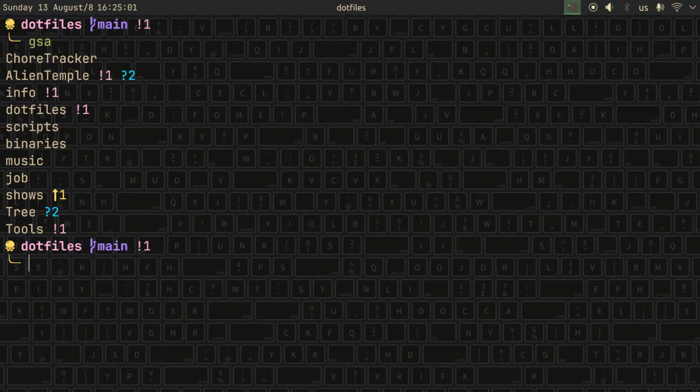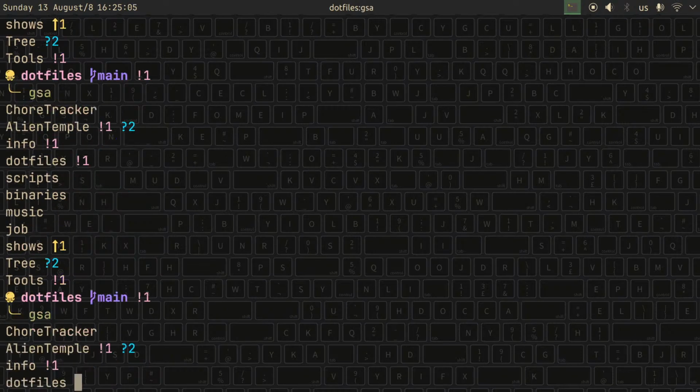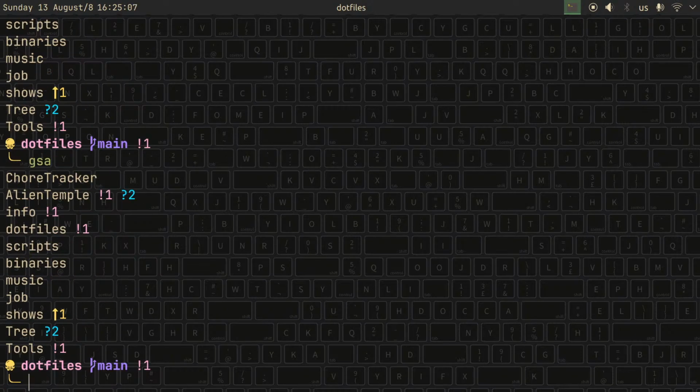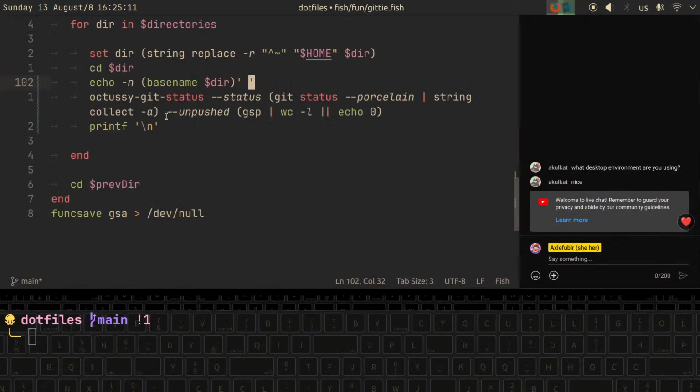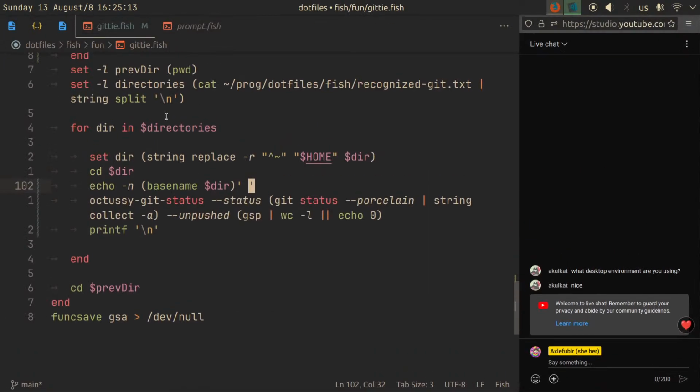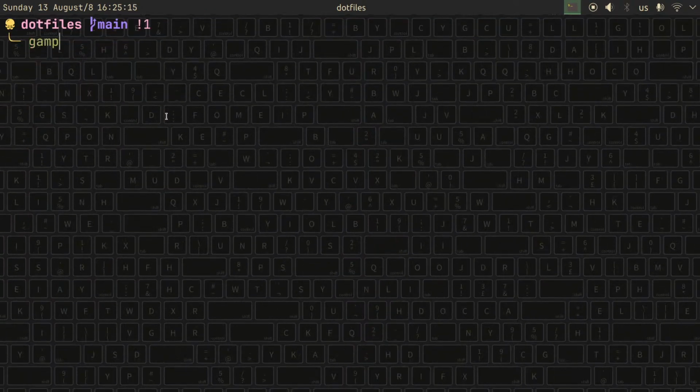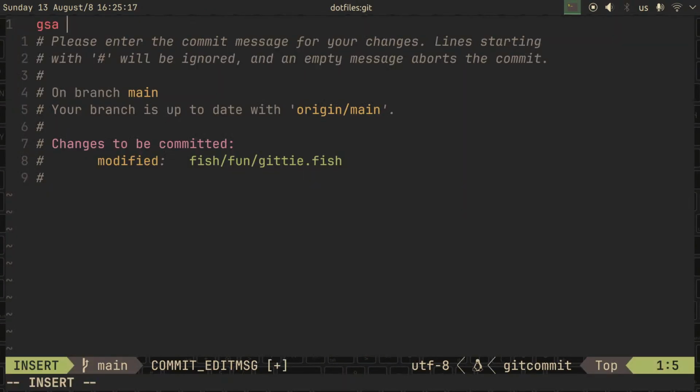Yeah, that's quite nice. That's quite nice. Is it slower though? Not to any considerable degree, if even at all. Could be dreaming here. So GSA uses octusi get status.